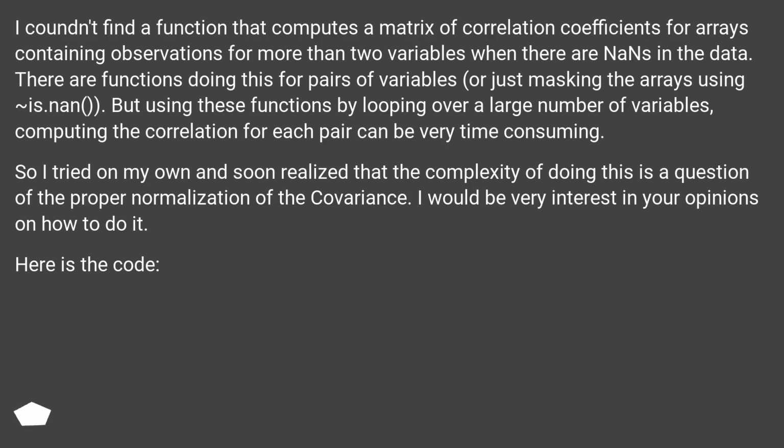There are functions doing this for pairs of variables, or just masking the arrays using isnan. But using these functions by looping over a large number of variables, computing the correlation for each pair, can be very time-consuming. So I tried on my own and soon realized that the complexity of doing this is a question of the proper normalization of the covariance. I would be very interested in your opinions on how to do it.